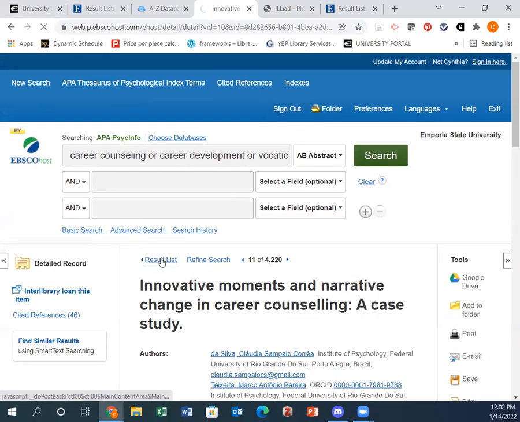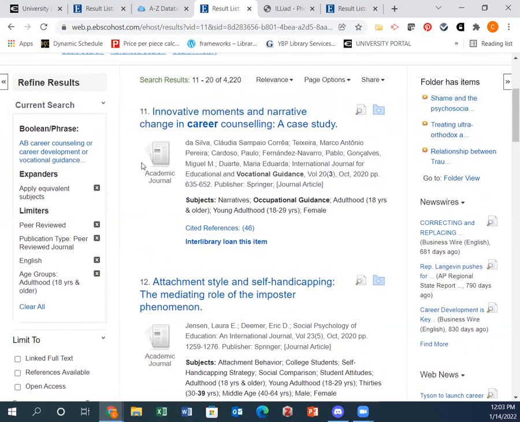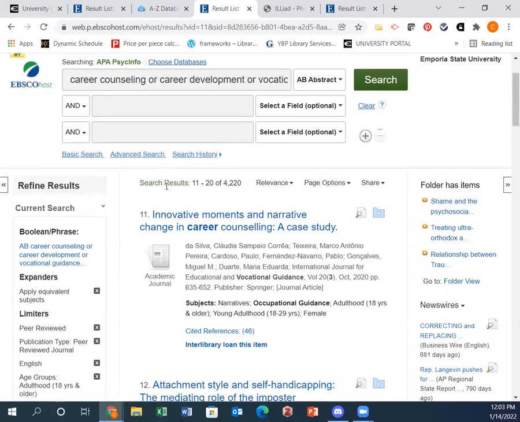I emphasize that because as I go back here to my result list, if I had limited my search just to full text or linked full text over here, I would actually have missed out on this article. And I would also miss out on other articles that might not be available immediately in PsycInfo, but would be available in other databases. So I don't really like to limit just to full text. We'll go back over here.